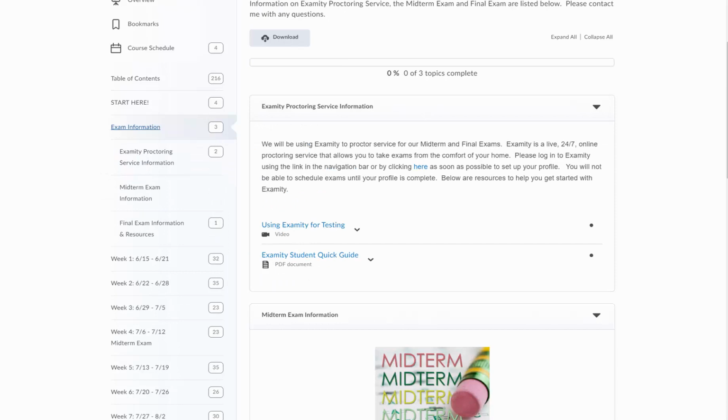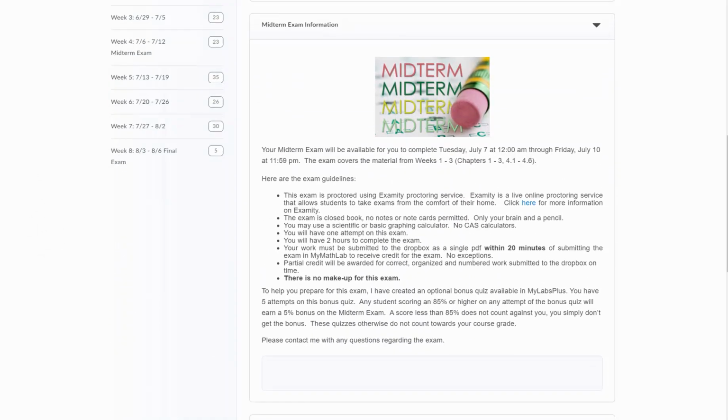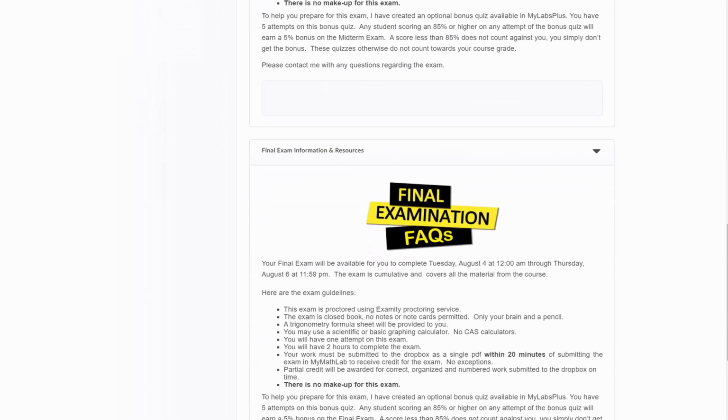Our next module is all the exam information. We'll be having 2 exams in here, and we'll be using Examinee proctoring service. So we have a sub-module specific to Examinee, and then one for the midterm exam, and another one for the final exam.